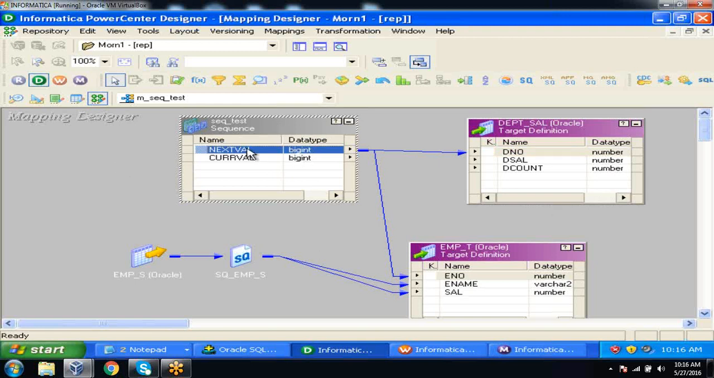So the connecting ports matter. You are connecting to the expression only one time, so it generates some continuous sequence. From the expression you are connecting to two targets. Clear, right? Yeah, that is an interview question.